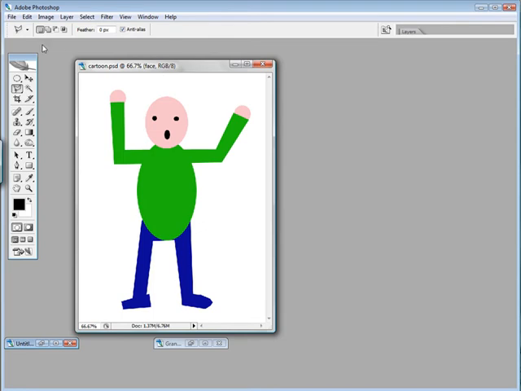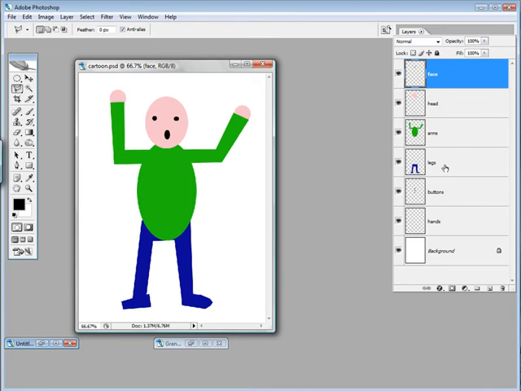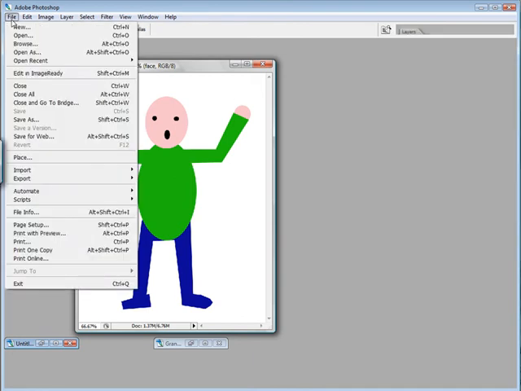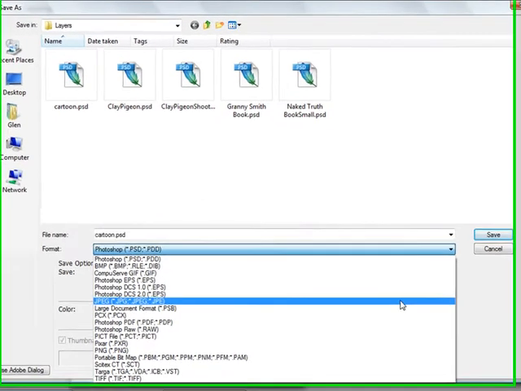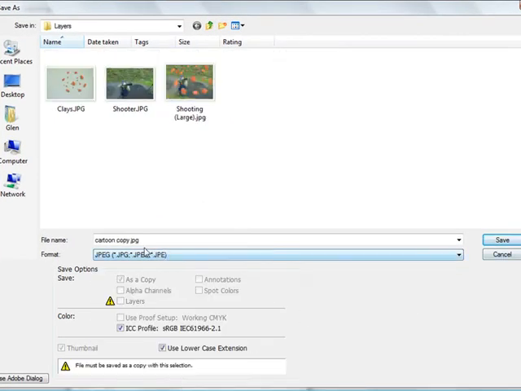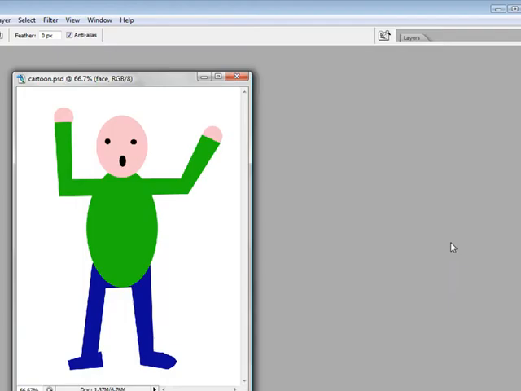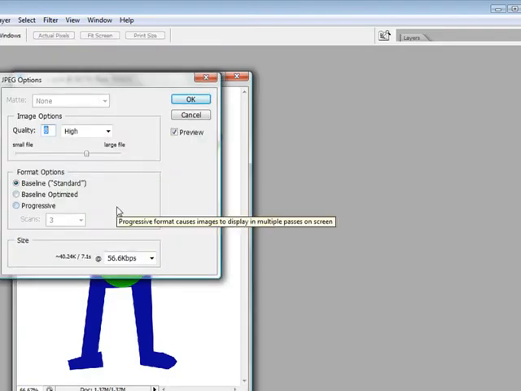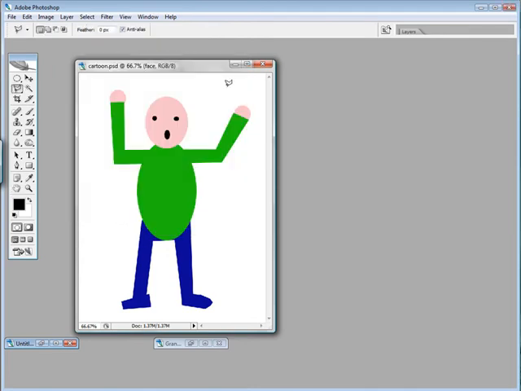Just to show you the difference, if I look over here in the layers, you can see that all your layers are intact. If I go File, Save As, and this time choose JPEG, you notice that it puts the word copy on the end. You don't necessarily need that, you can take that off if you wish. Click on Save, and it says what quality you want to save it as. If you're saving a file, the storage on your computer, I always like to save it at maximum. You can always lose quality but you can't add it, so just click OK.